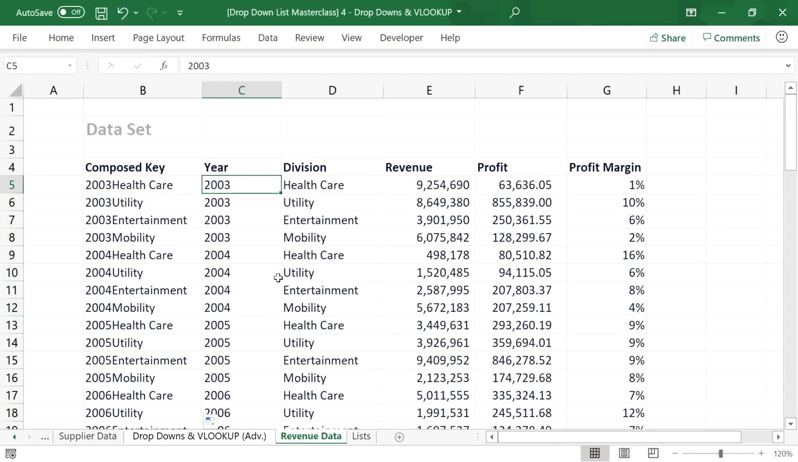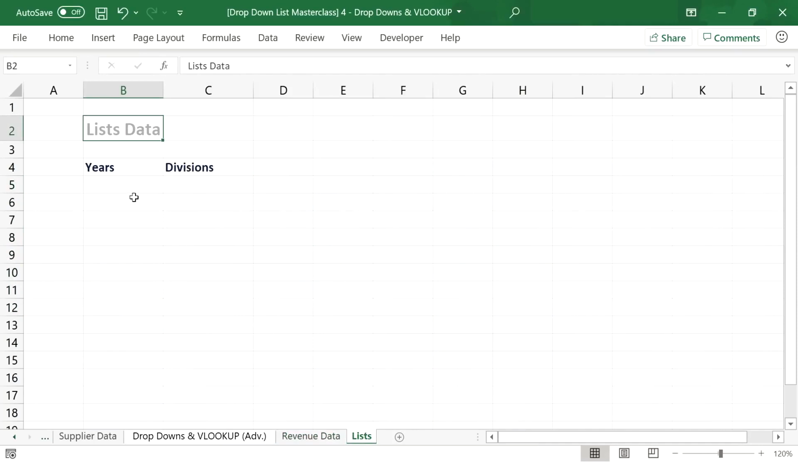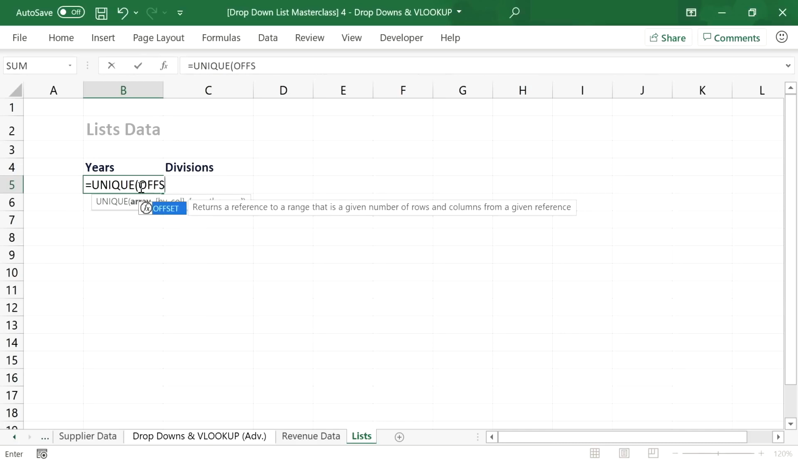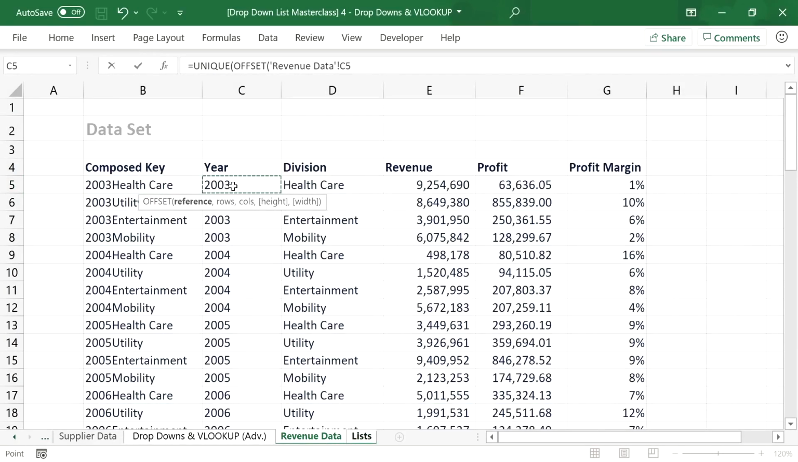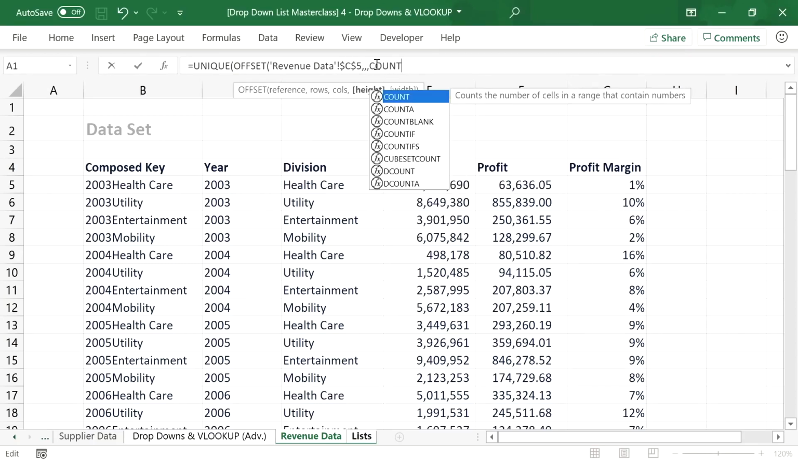For that exact reason, we need to prepare the list items on a separate sheet. You could enter them manually, but if you want to automatically extract all unique values from your data, you can do that easily in the latest Excel versions with the UNIQUE function. This function is a dynamic array function that returns all unique values of a given range. As the range, we insert the year column from the data as a dynamic range using the OFFSET function. This way we guarantee that all years are extracted even if new rows are added to the original dataset.